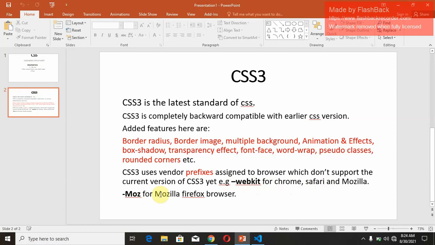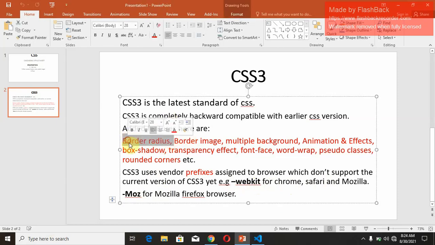The reason you use them, add them in front of your code, is so that your code can be compatible. So what are we going to be looking at when we start talking about border radius? Border radius allows us to create a rounded corner for elements.